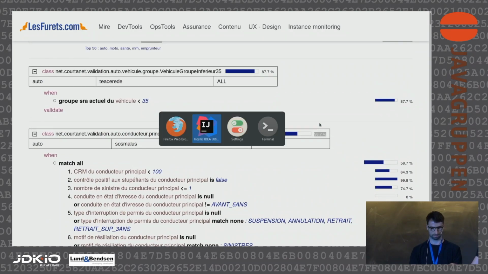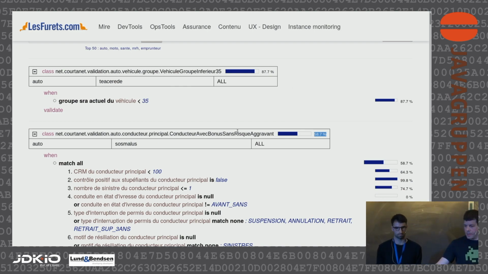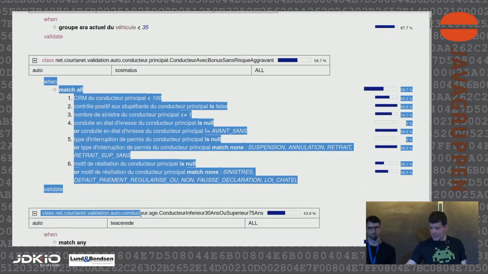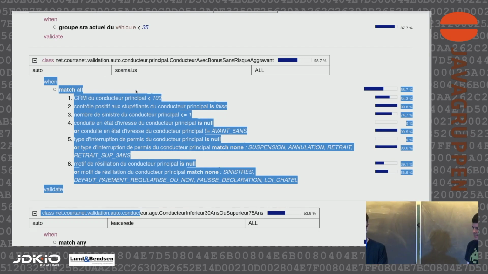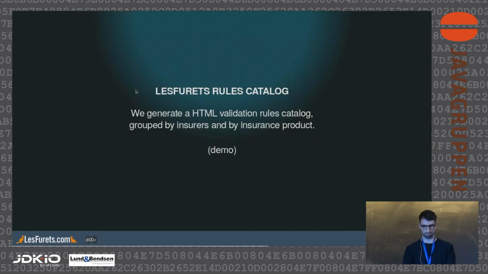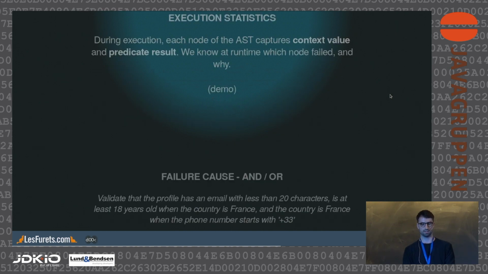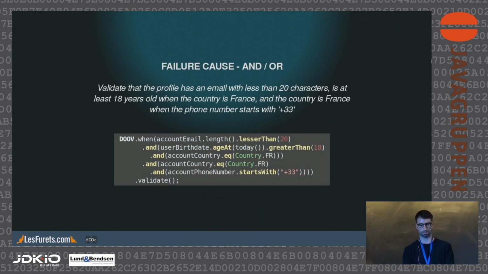And just to make a short precision, what you have in the open source framework is the ability to write that part on here. So all the rendering, the HTML rendering, is available open source. The top part that selects the insurance product is something we developed for our website. Okay, back to the slides. So there was the rules catalog and the execution statistics. This is all in the open source dOOv framework.